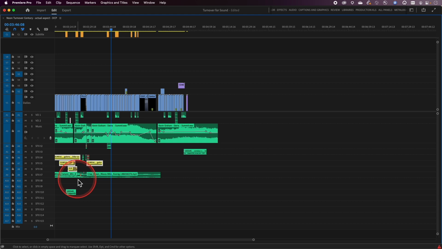So if a clip is on the wrong track, it makes it much easier to see where that clip happens to be and be able to move it to an appropriate sound effects track.